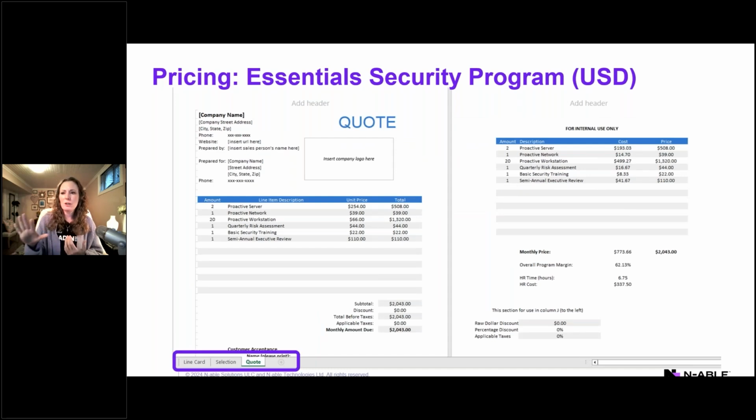Don't worry about what you see at the top there. I don't want you using this in front of an actual client. This is just something, again, that's an internal tool to help you determine what that pricing is going to be, and then you port that into your proposal template.